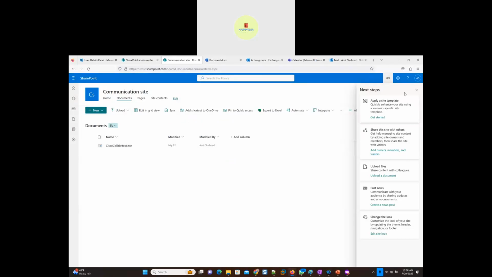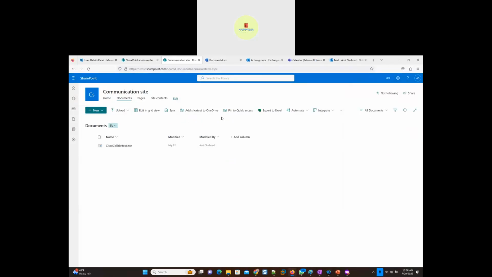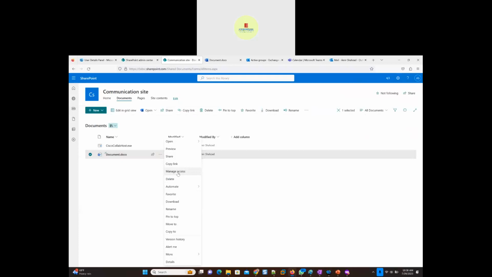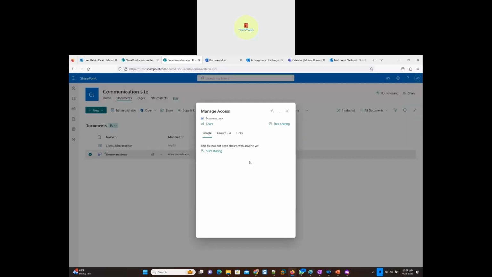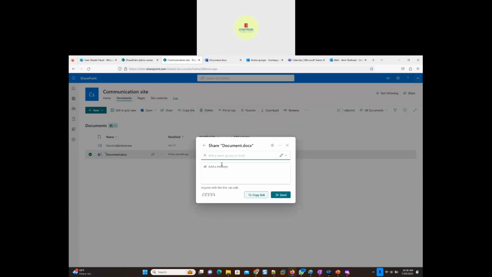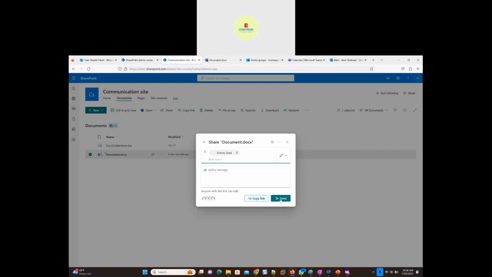Right here, manage access or share. You can do both, and then you can go for start sharing, and then Simon. So Simon is here, the user, and then simply send. So this will go to his outside Gmail invitation. Simon can be added here.